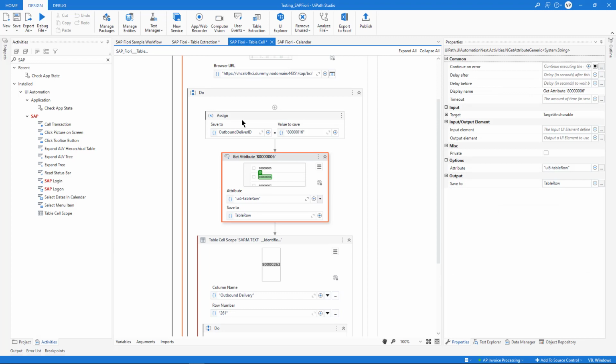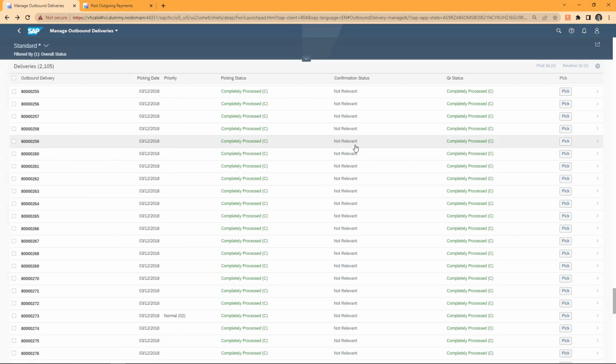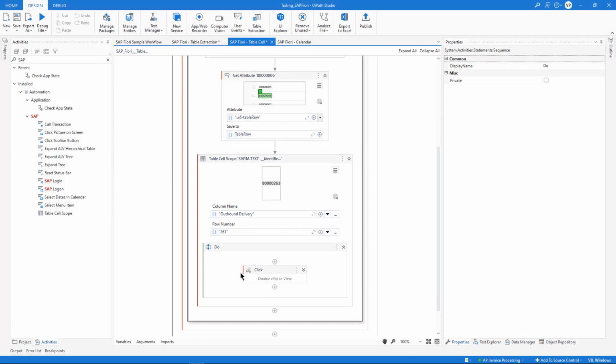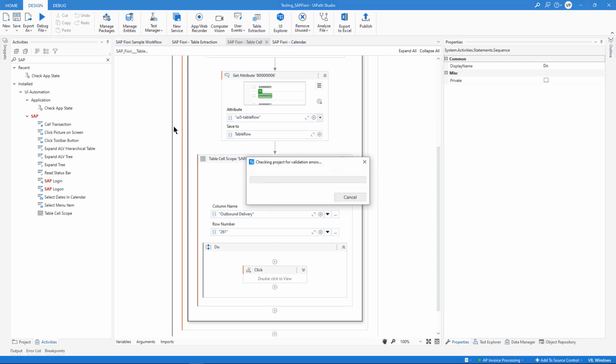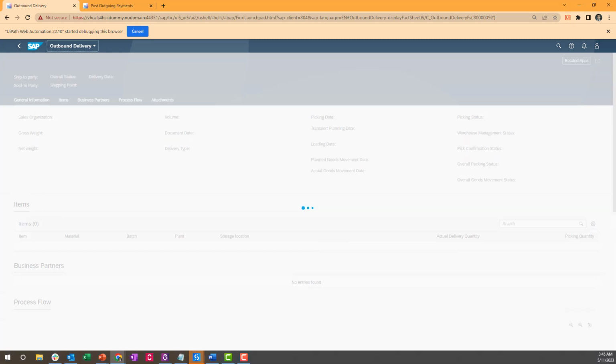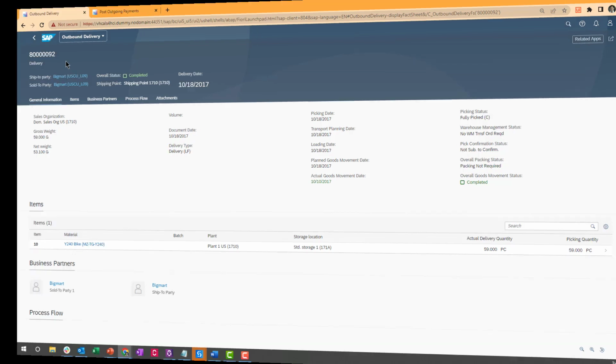I can assign any value to that outbound delivery ID that I want. Even if that record isn't on the screen, when I run the workflow, it will go ahead and click on that record. And we can see that delivery 92 has been loaded.